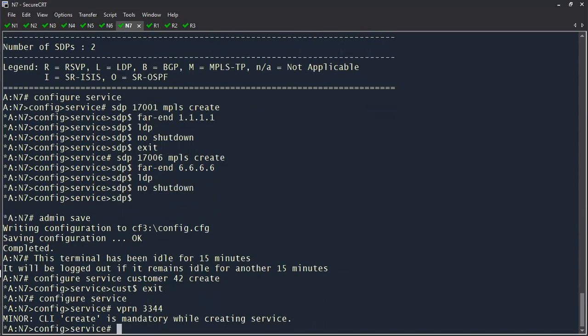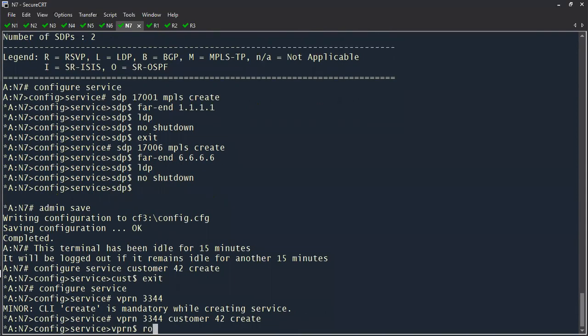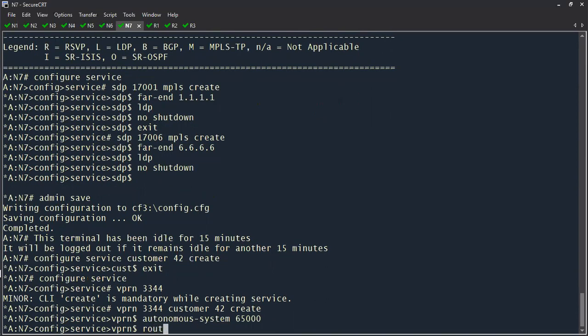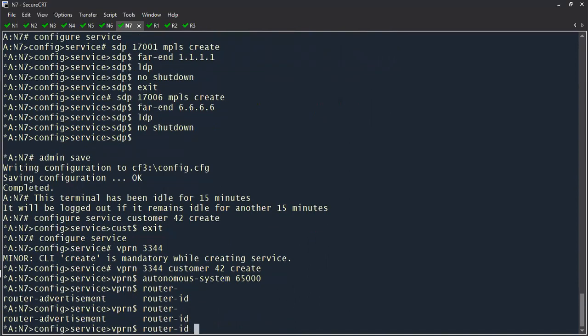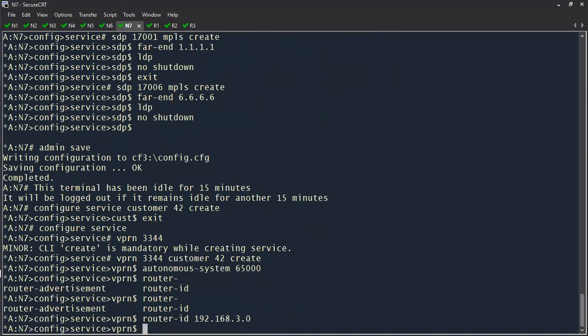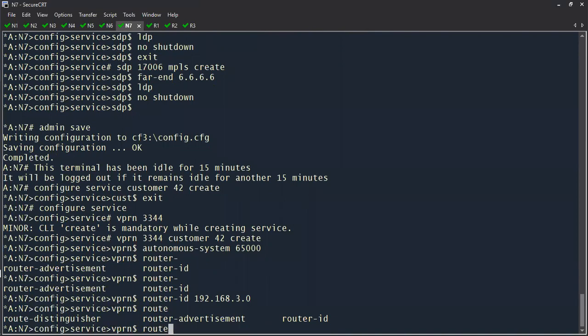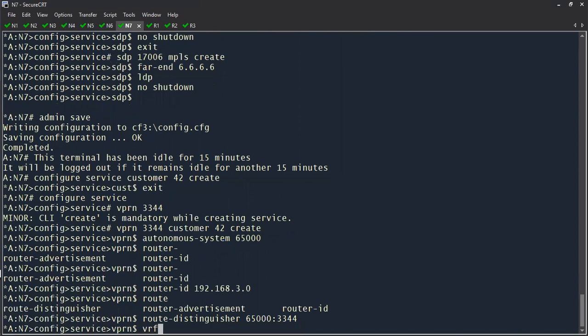Create our VPRN, customer 42. Autonomous system is going to be 65,000. Router ID 192.168.3.0. Route distinguisher is going to be 65,000-3344. And our route target is going to be 65,000-3344 as well.